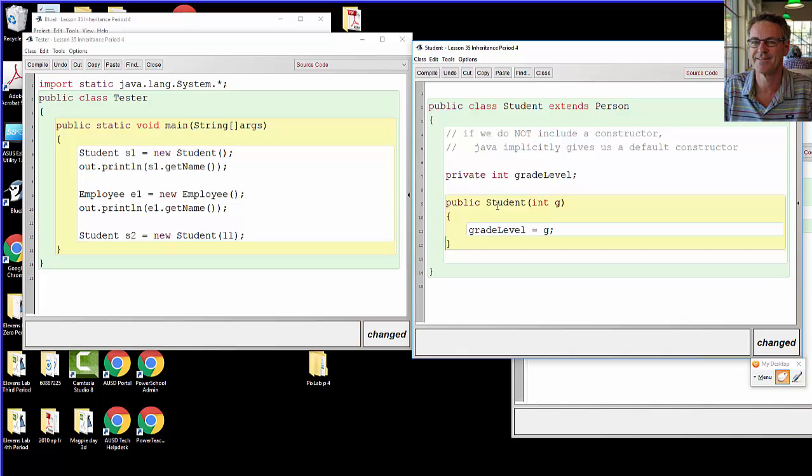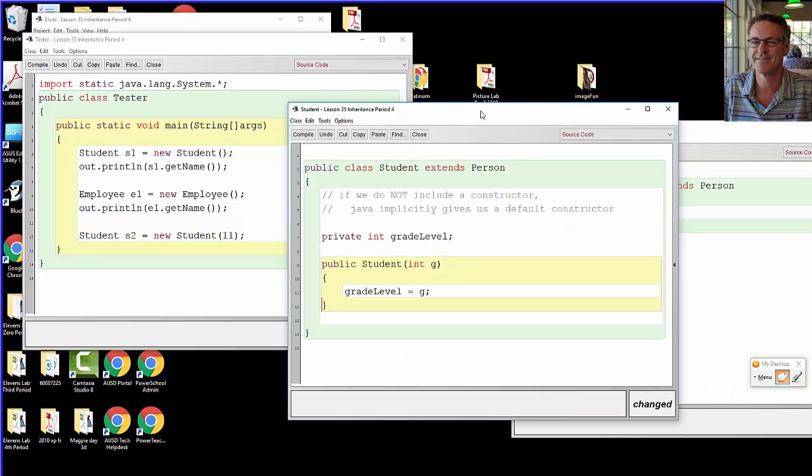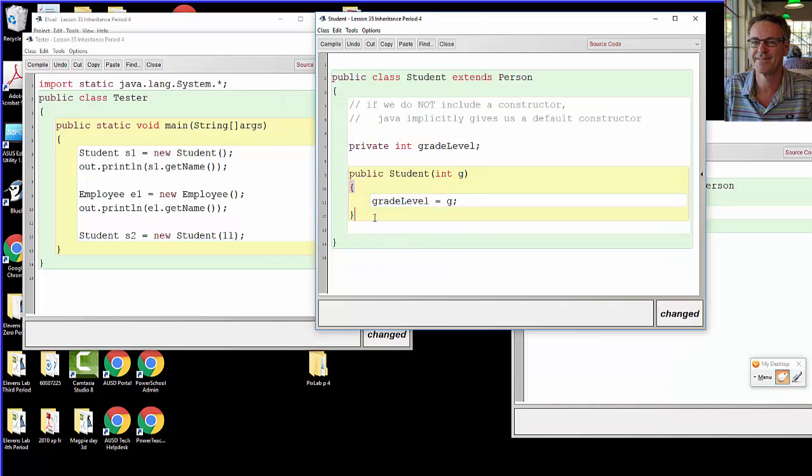Now again, not all people are in school, not all people are students, not all people have grade levels. So I wouldn't put this grade level variable in the person class because employees don't have grade levels. So you might want to also put maybe a getGradeLevel, right? Public int getGradeLevel.